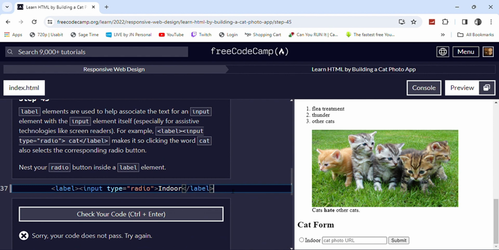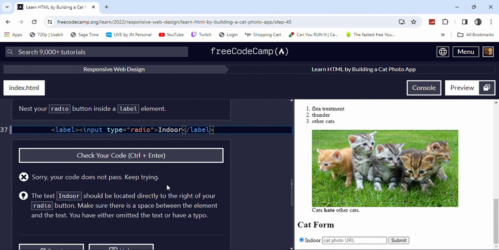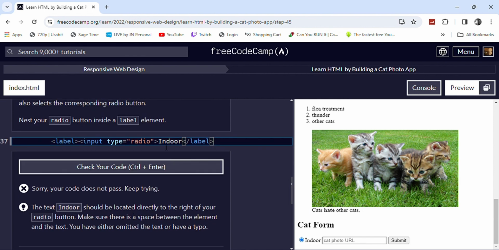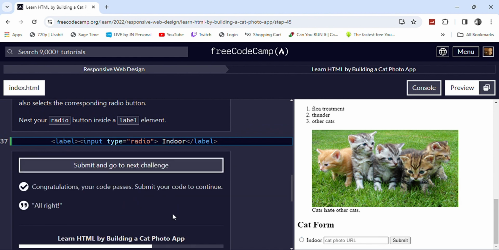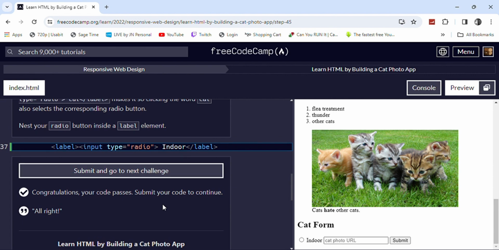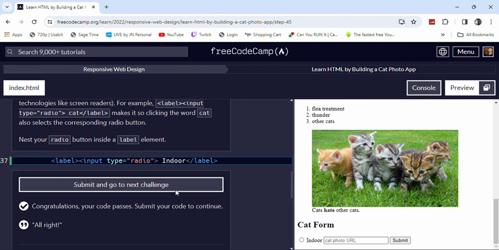Next, your radio button inside the label element. The text indoor should be located directly to the right of your radio button. Make sure there is a space between the element and the text. Oh, that's why. It's very case sensitive. Okay, that's weird. So you just need a space between it and the input.